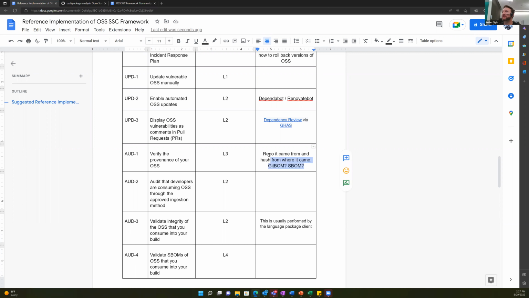So I have an action to come back and come up with a better recommendation here based on a definition of provenance that we can all agree on. Where you say hash from whence it came, just to be correct, if you don't mind, put commit hash. Oh yeah, thanks. I totally missed that. I don't know what happened.